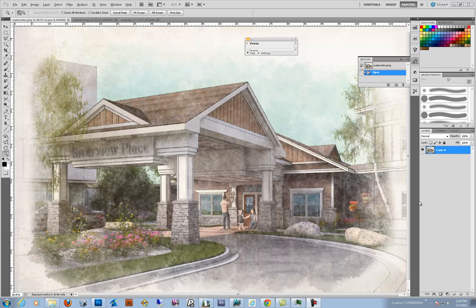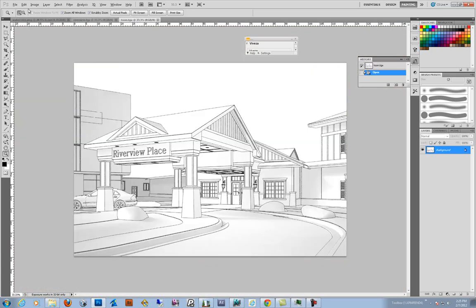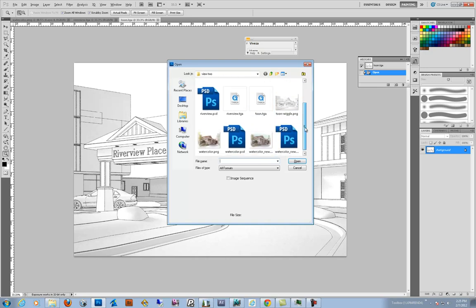I texture mapped it in V-Ray. I rendered out three passes: the beauty pass, the occlusion pass, and a toon pass. So here's the beauty pass, the toon pass, and the ambient occlusion pass.